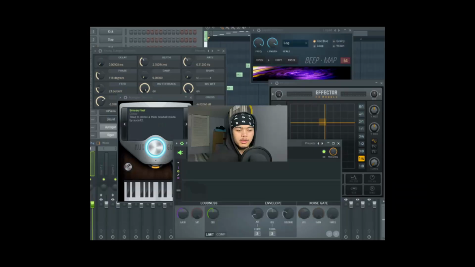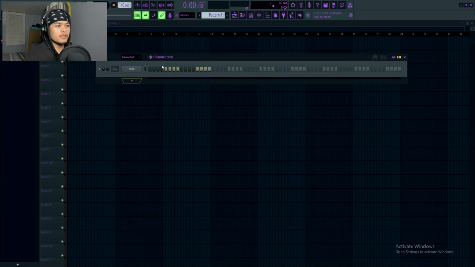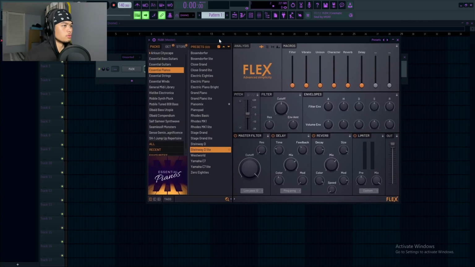Today we're going to be making an emotional beat from stock plugins. Let's get right into it. So first I'm going to start up with Flex. It's a free plugin that comes with FL Studio. I really like this plugin. It's my go-to when it comes to making beats out of stock plugins.